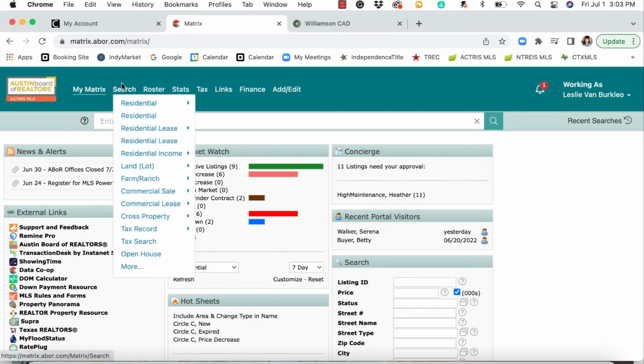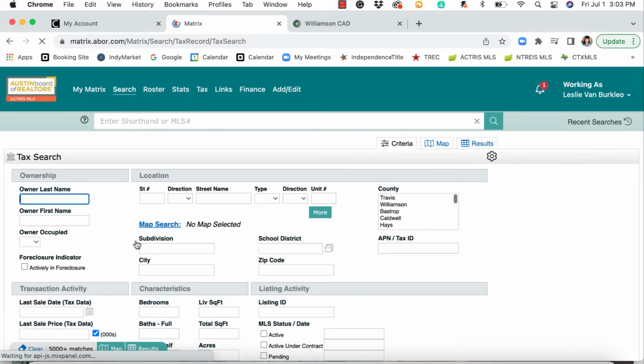And we're going to be going to search here at the top of the screen, and we'll start off with running a tax record search. When you go down here to tax record, you'll see tax search on the right hand side. Go ahead and click on that to open the screen. Once you have opened this tax search screen a few times, the system will remember that and it'll place that tax search in the main menu, just a little easier to access right here.